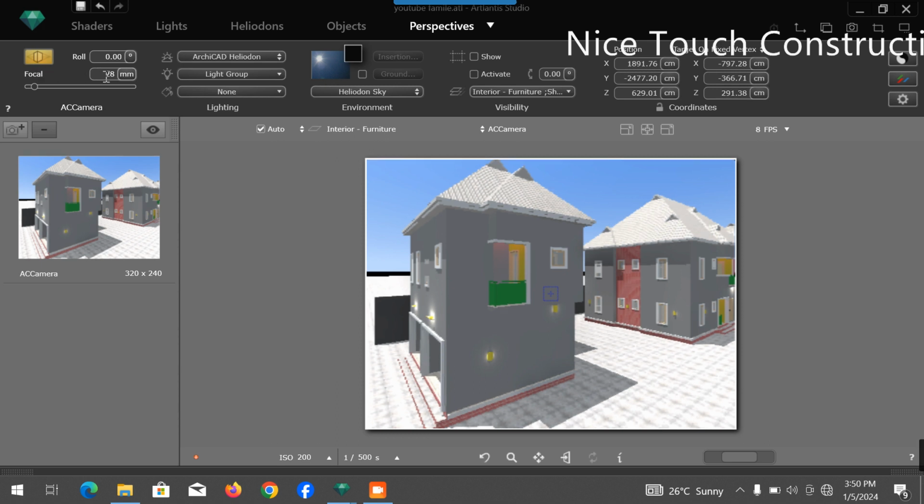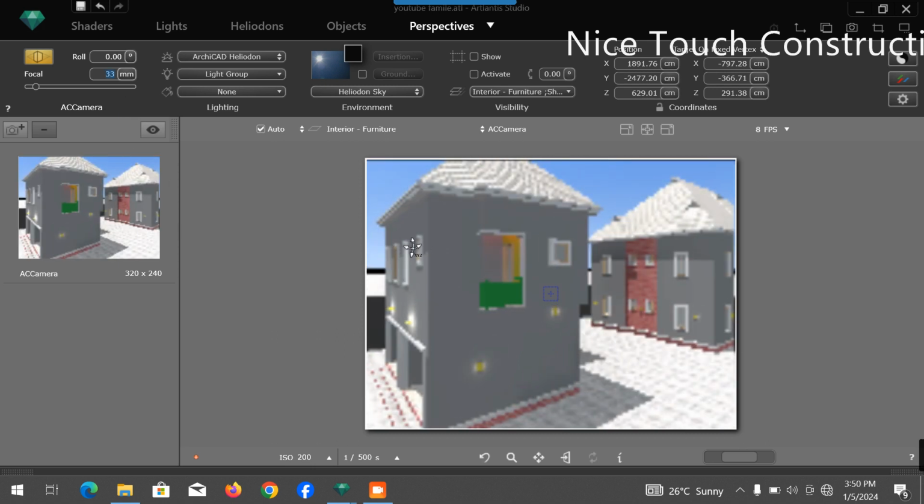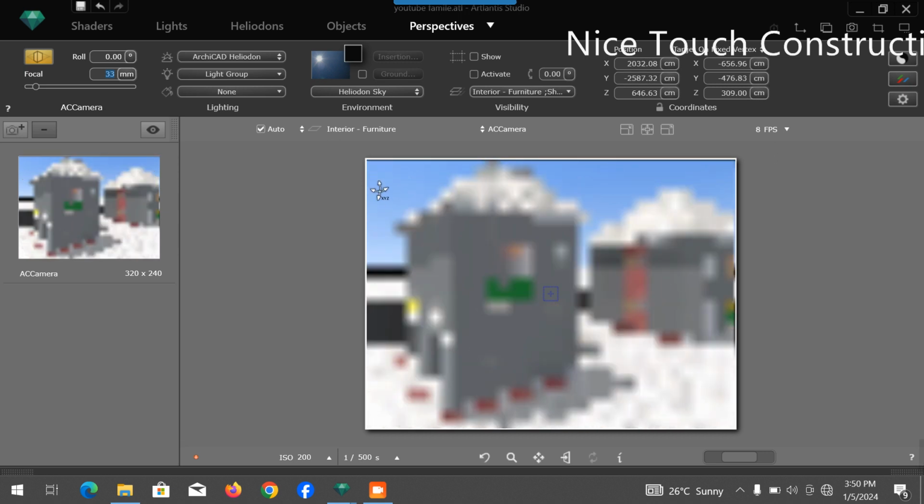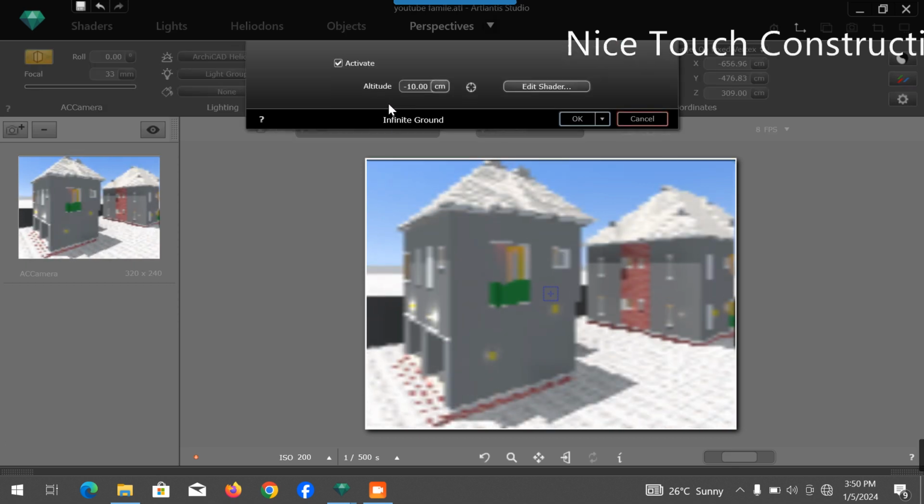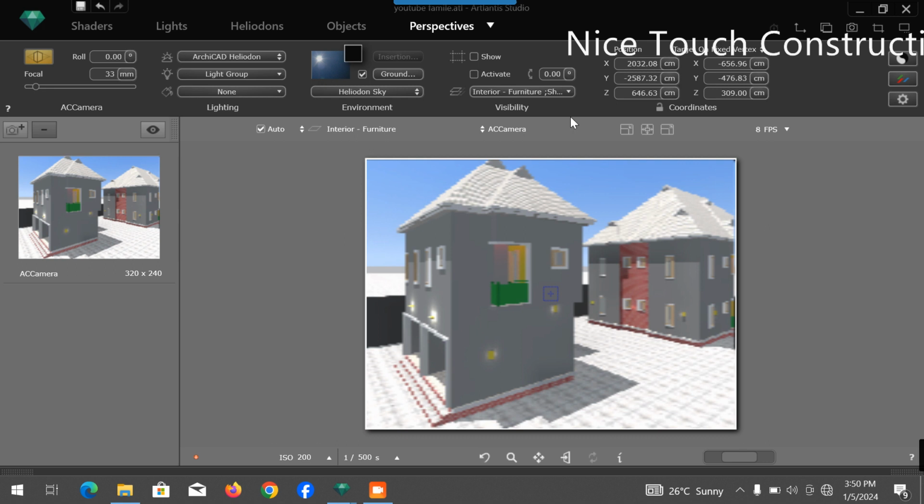So now I want it to come out a bit. So I'm going to change this to 33 millimeter. It means I want it out a bit, 33 millimeter. So the only thing you need to do on this perspective is your focal, then you go to your ground. You turn on this ground, you click this, you change this ground to 0, you type in 0, you click enter, then you click OK. So after this being done here, that is all you need to do in perspective.